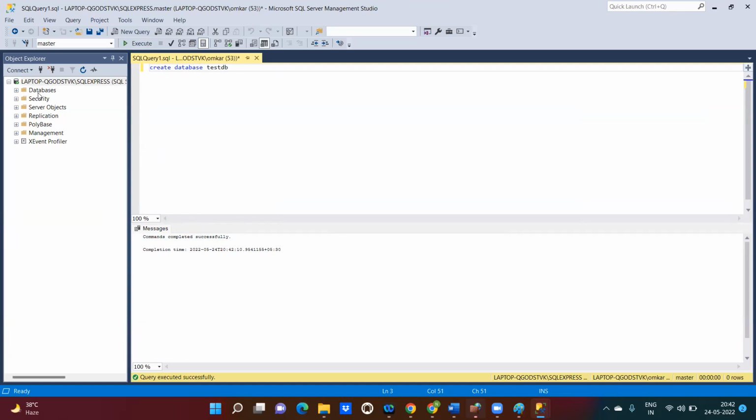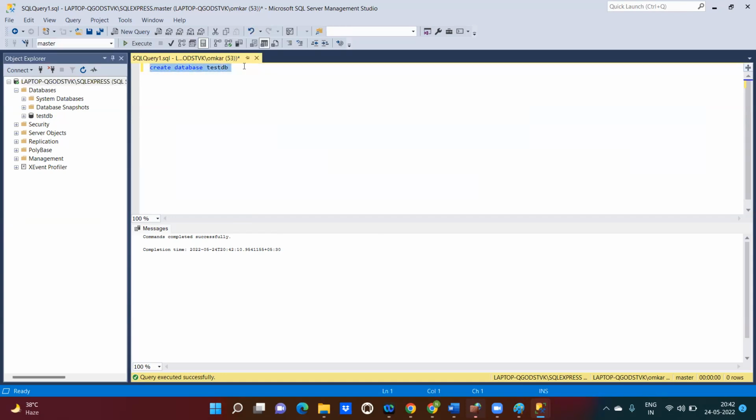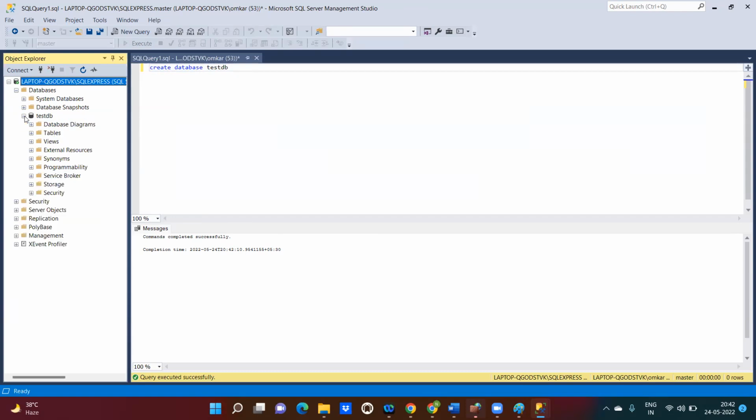And you will see the databases section. Under your server name, laptop, SQL Server Express server name, you have seen databases. In databases, the test DB database will be available because you just created it. Test DB is available. Please note this down.